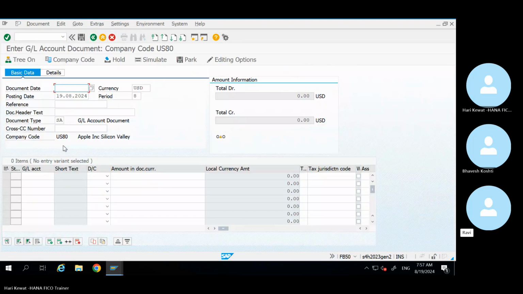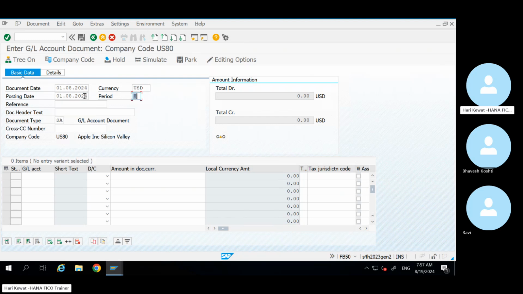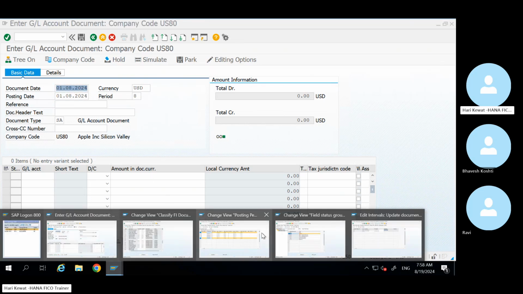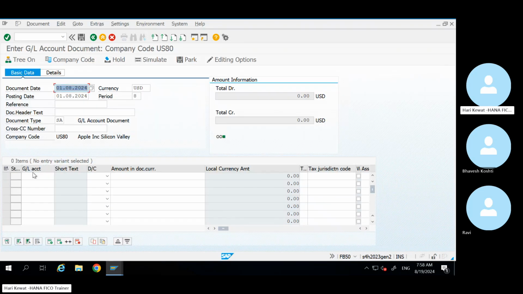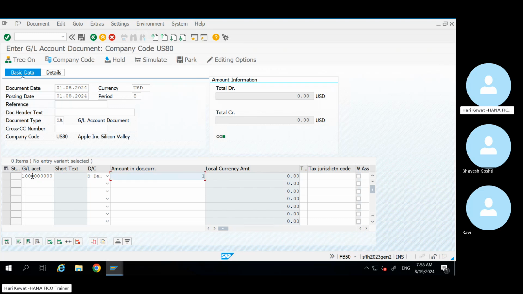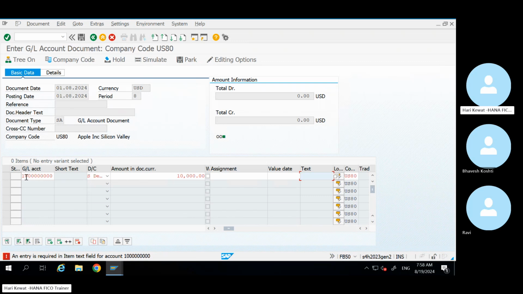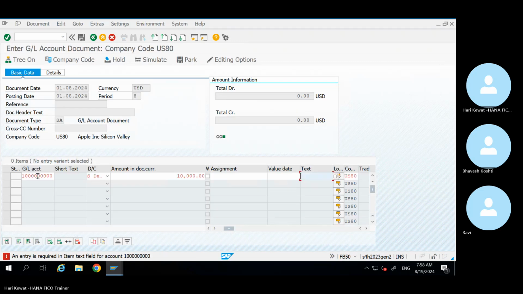See here, when you give the period date here, it will check at the plus level. Now, let's say I hit enter. If at plus level the 8th period is open, then it will not throw an error. Now, the moment I enter here the GL, the cash account, 1000 rupees or whatever, again it will check at the GL level. If the GL level is not open, then it will throw an error here.